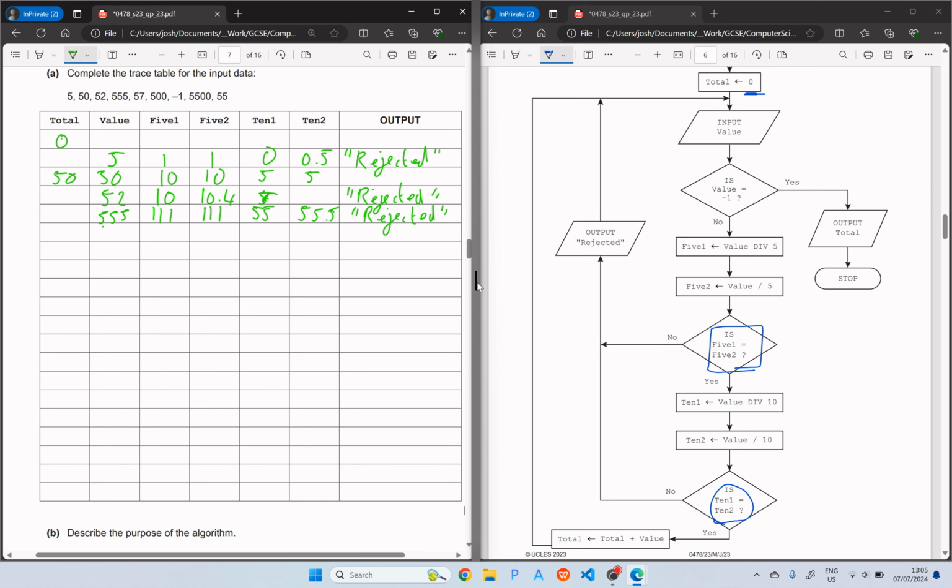Then we have 57. 57 div 5, that's going to be 11. And then I guess this one is going to be 11.4. So they're not equal, so again, let's say rejected.